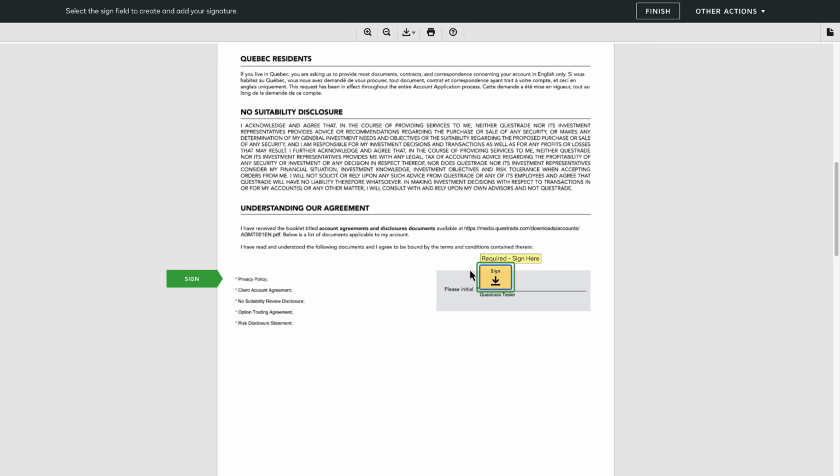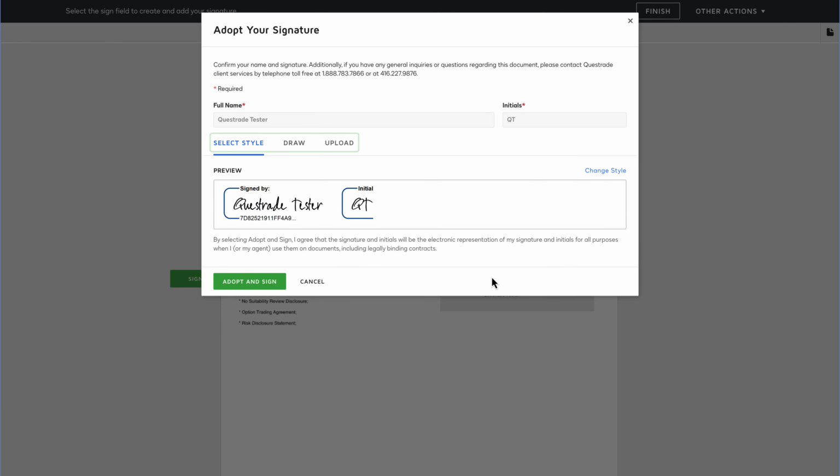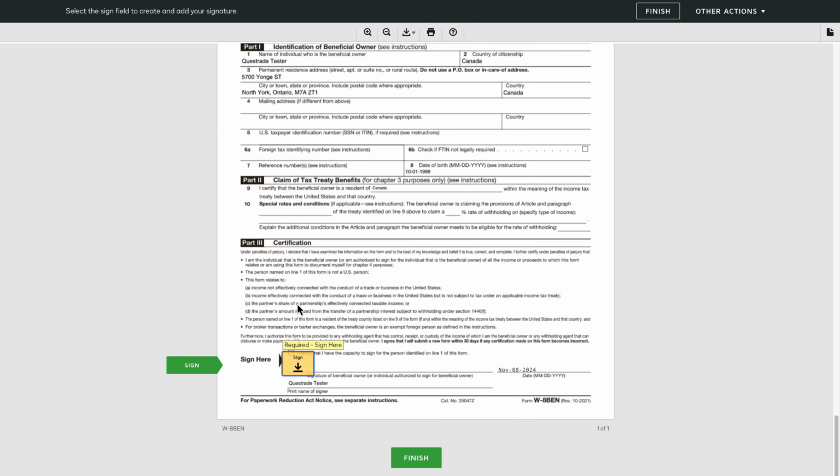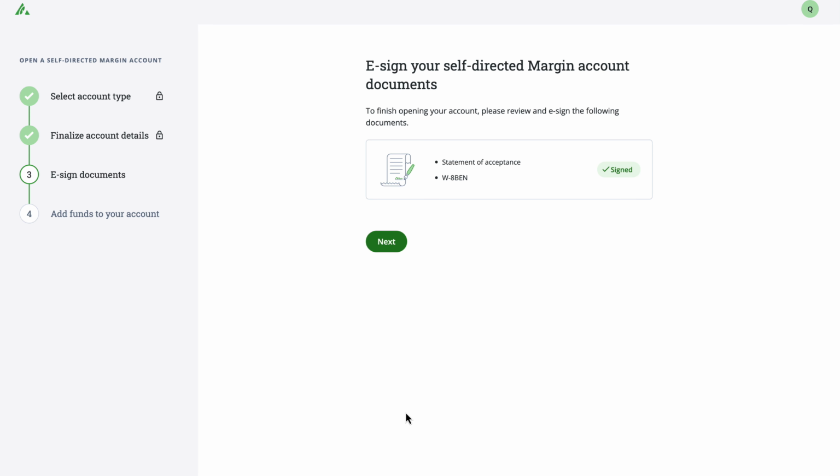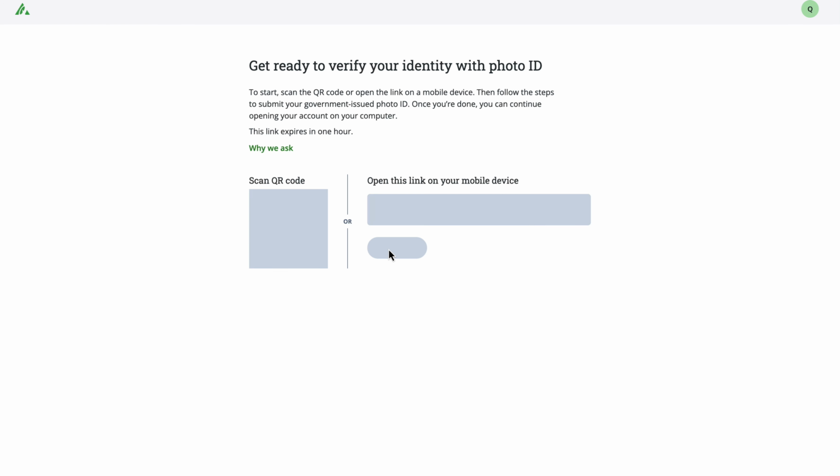Once there, click the yellow Sign button. Choose how you'd like to create your signature, then hit Adopt and Sign. Once the document has been signed in all required places, click Finish. Taking you back to the account setup page, hit Next.